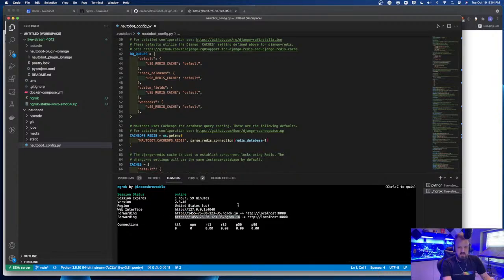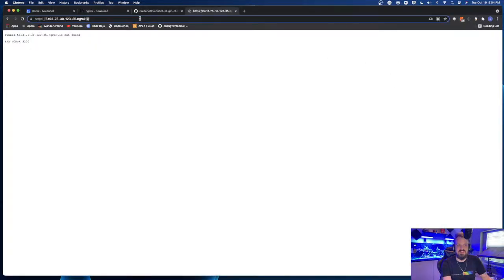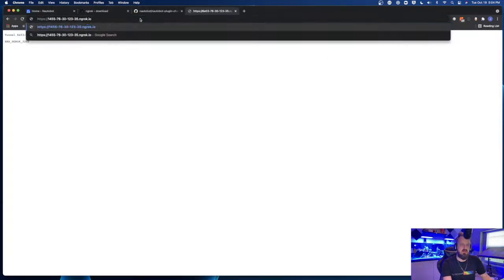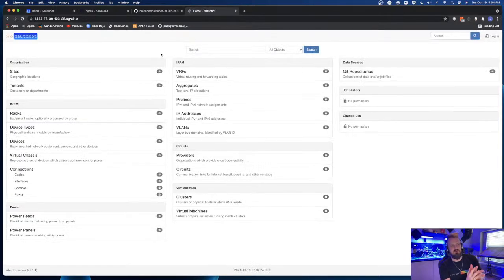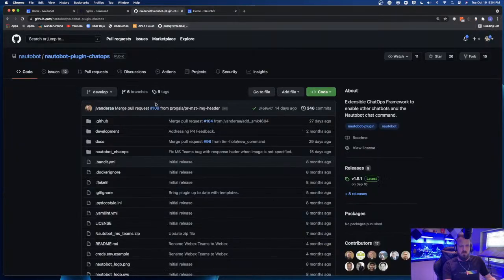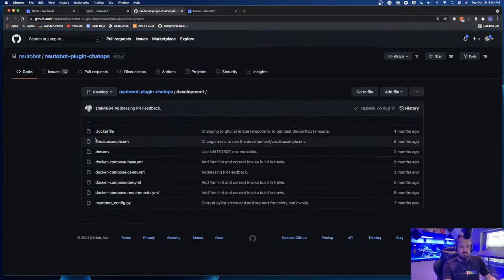ngrok does allow you, with a free account, to have more persistency than with an anonymous account. At this time I'm running it anonymously, but you can create an account and run it with that account and get more persistency on your FQDN so that you don't have to worry about things disappearing as much. So this is essentially half of the battle as far as getting things up and ready for a ChatOps integration. The next thing we need to do is go through a little bit of the docs on getting set up.